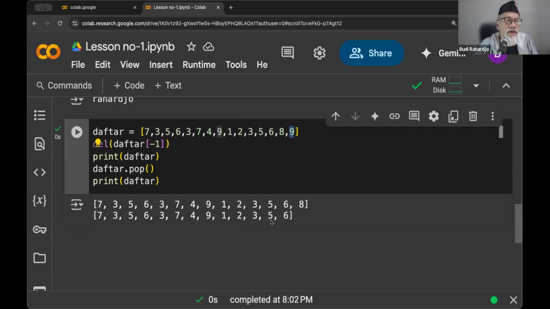Just stick with it. I usually use pop, but some people use delete. Okay, let's just use delete because it's easier to memorize. Del. Okay.